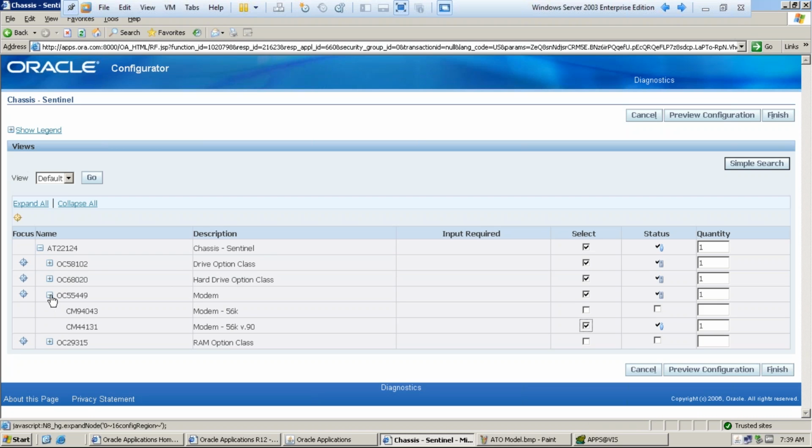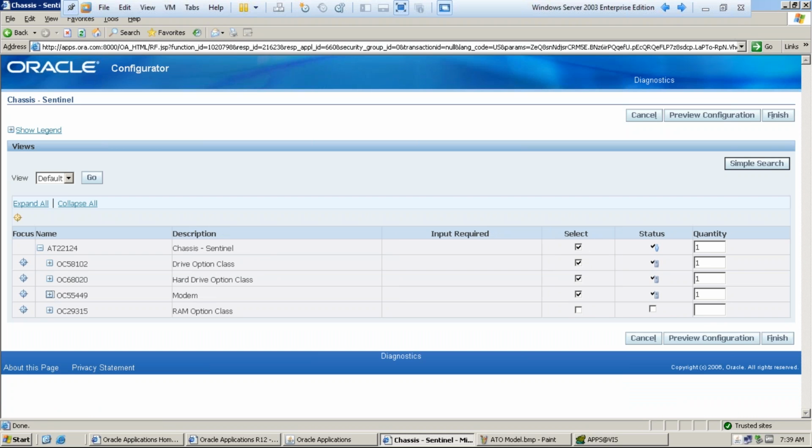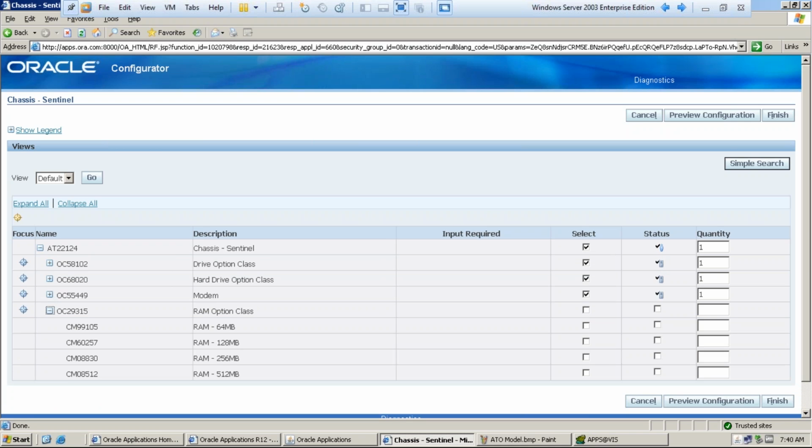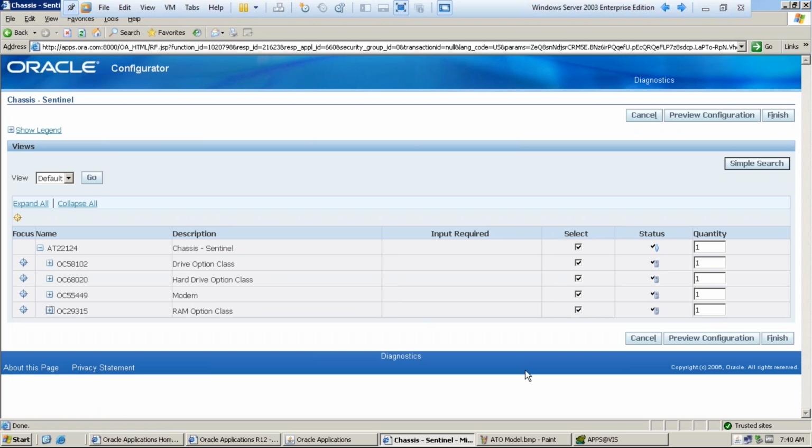Okay. Now once you have selected that modem, finally we come to the RAM options. Here we can select which type of RAM you want. This is 64 MB. These are the old parts, sir, long back configured items. Now all the latest versions are available. Now I have selected the things that are required there.